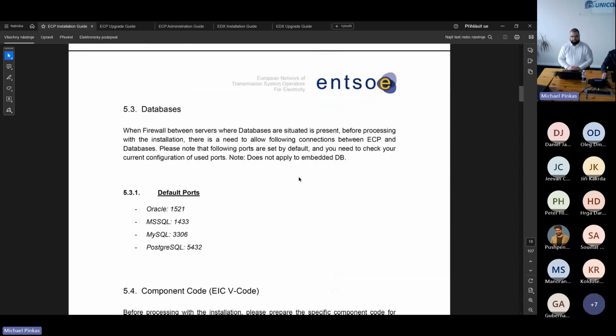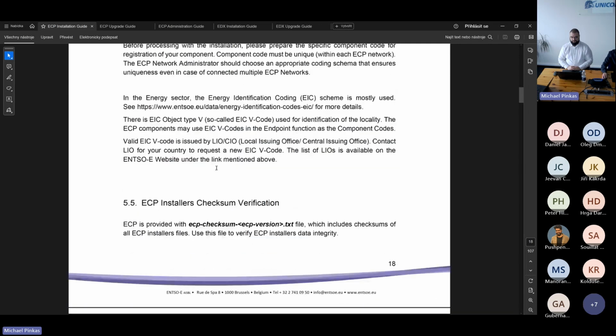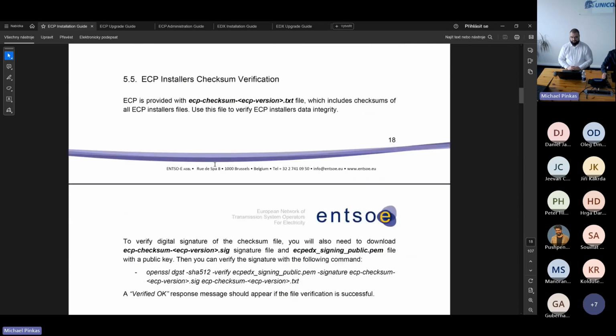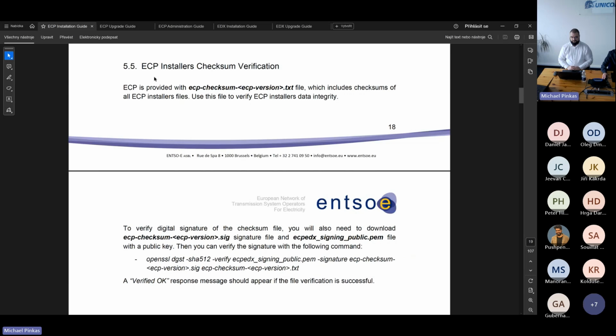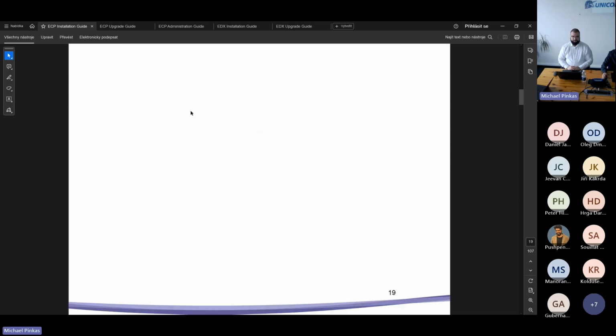Then we have the default ports for the databases, the component code covered. And finally, we have the checksum verification for the ECP installers, which can optionally be done.